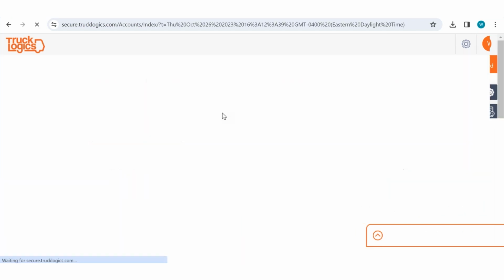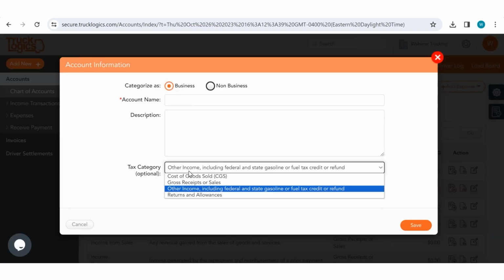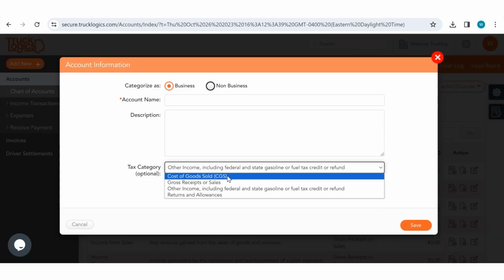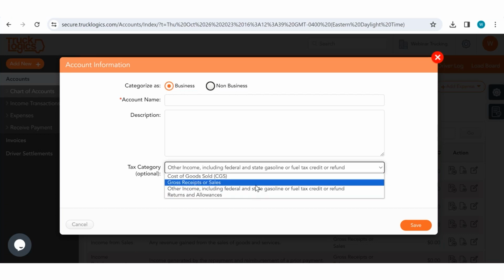Again, whenever we go to add an account of some kind, this tax category is going to ask you: cost of goods sold, gross receipts or sales? This will be up to you, how you categorize that, and how you or your accountant looks into that information.